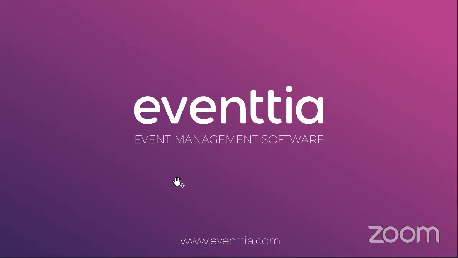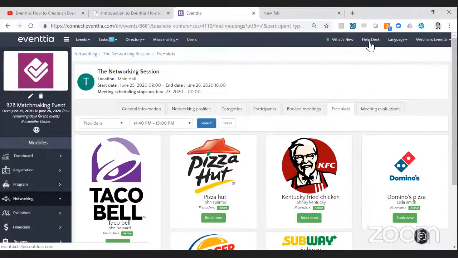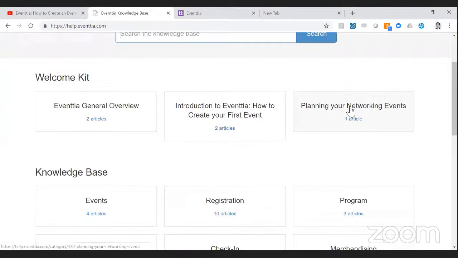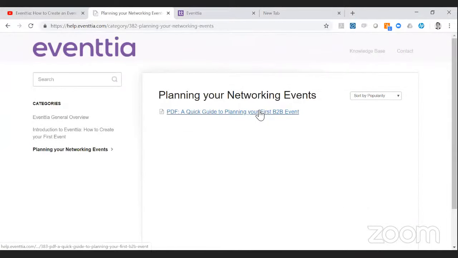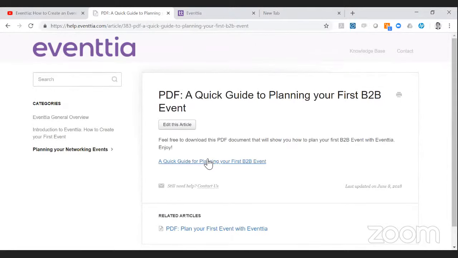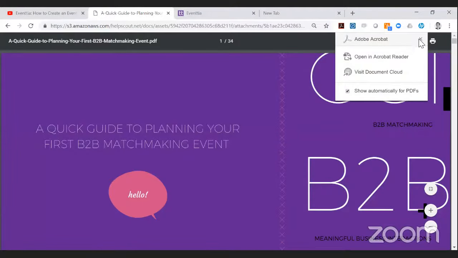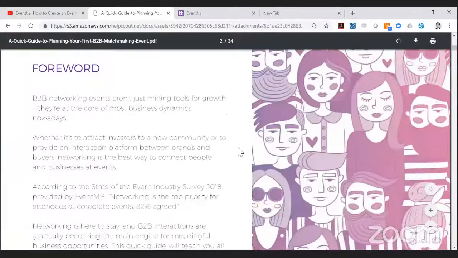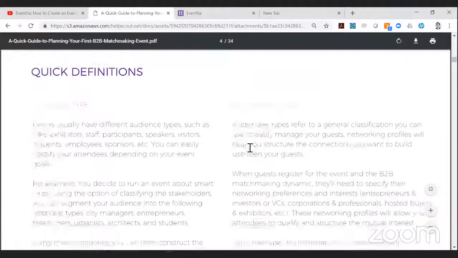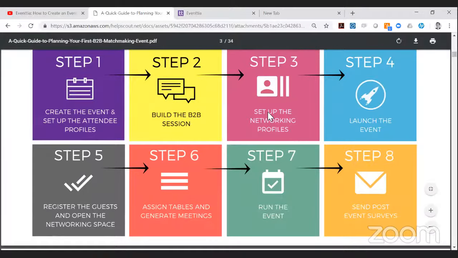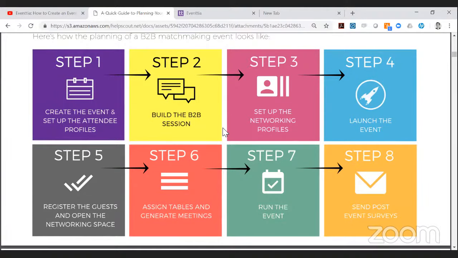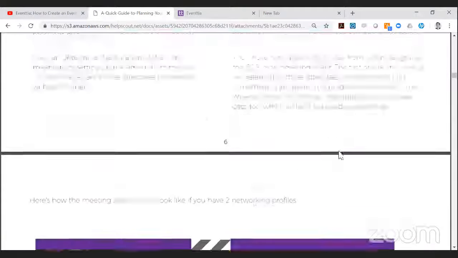There's also one very important thing that is going to be very, very useful for you guys. If you click here on the help desk, you'll have this part where it says planning your networking events. Here, this video will also appear. And if you download this quick guide for planning your first B2B event, you're going to download the guide that was used to make this webinar. So here you'll see all the steps, very, very detailed, to make a B2B networking event. So this is going to actually be quite important for you.